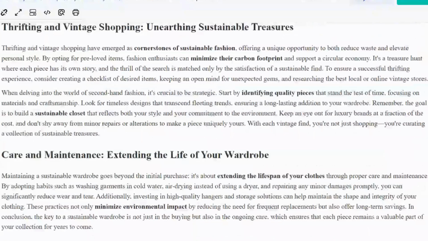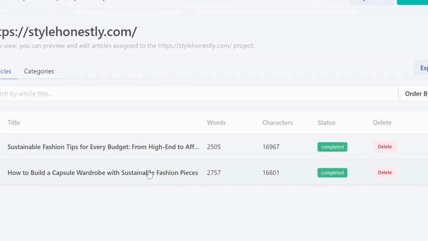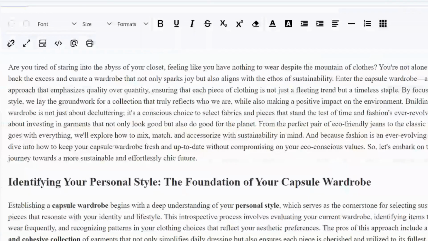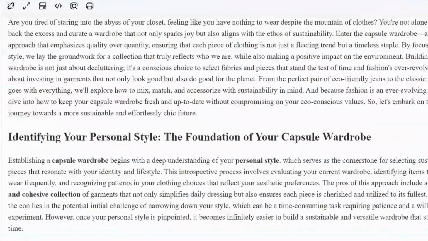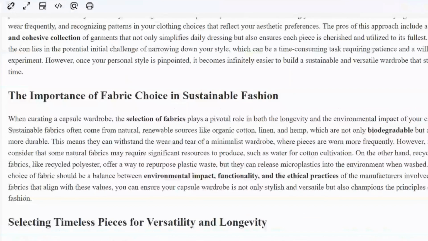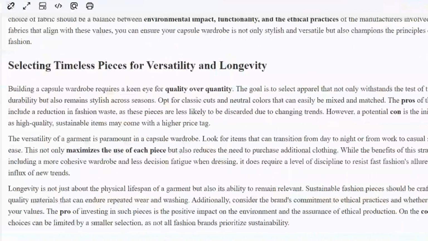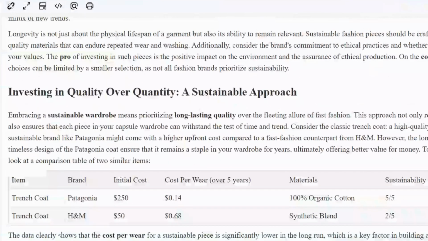Now let's check out the other article. This article was much more impressive when it came to the quality and the content. So I'm gonna scroll through so you can see this. It also has good sections, good headings. And then here we have a nice table to support the information.